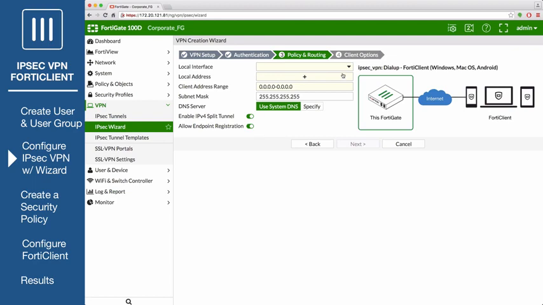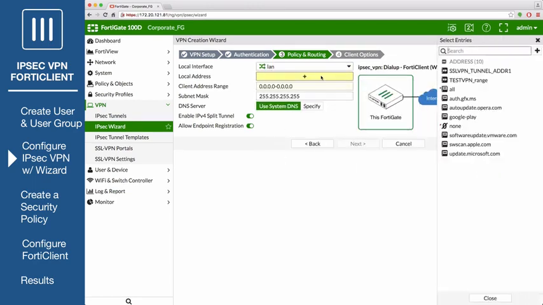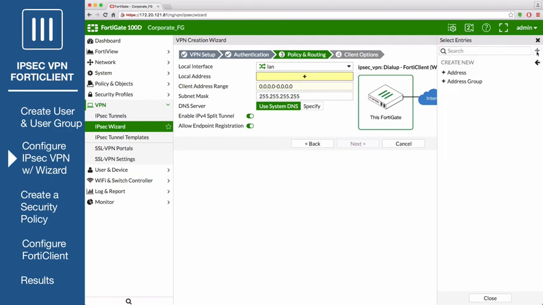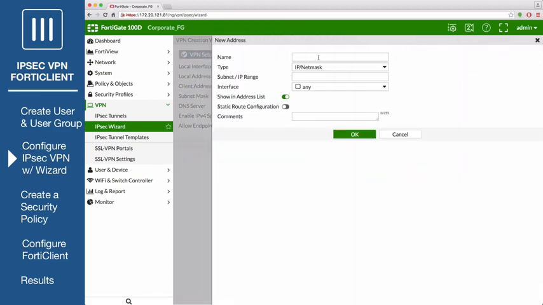Set local interface to an internal interface and set local address to the local LAN address, and create an address for the local network. Name the local network, set type to IP net mask, subnet IP range to the local subnet, and interface to an internal port on the local area network.